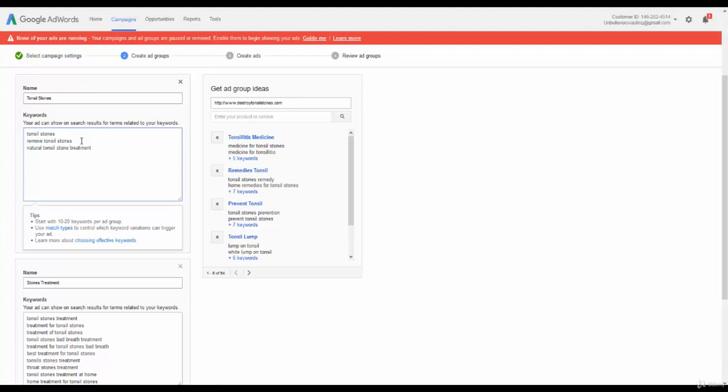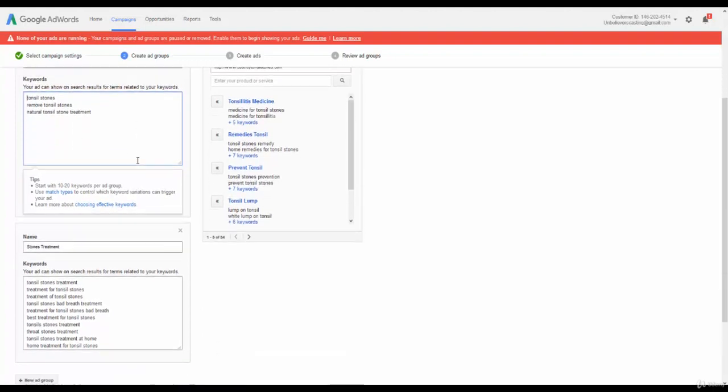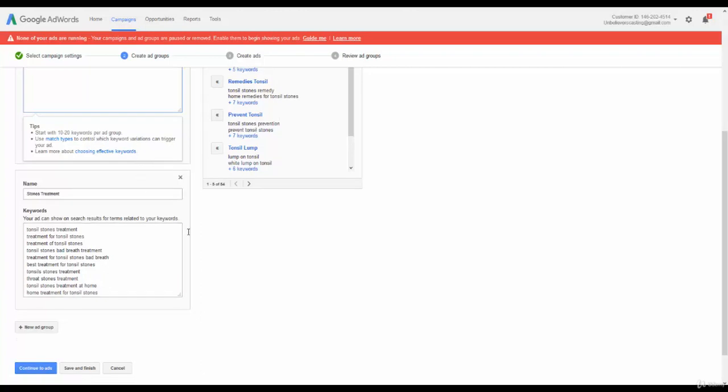And they say 10 to 20 keywords. You can always go with more. You can use match type as well. So match type is where it would only show the keyword if certain parameters were checked, like it was the exact keyword phrase, meaning tonsil stones instead of stones or tonsil showing up. So that would be putting quotes around the keywords, which is going to be different match types. So we're going to just keep it like this.